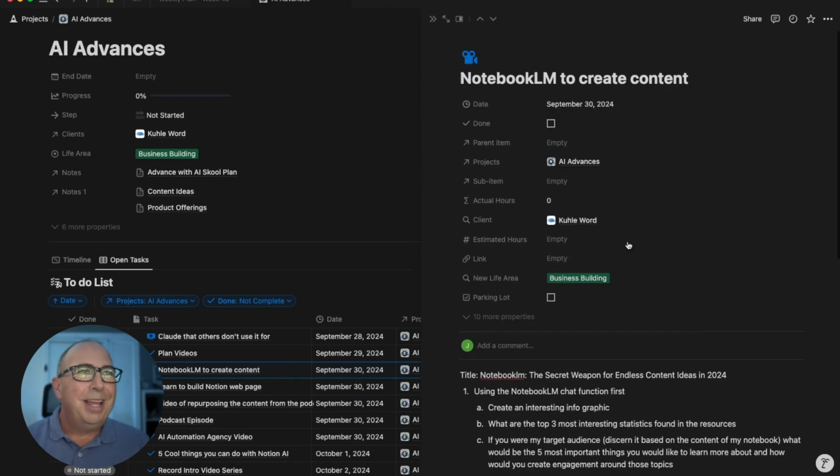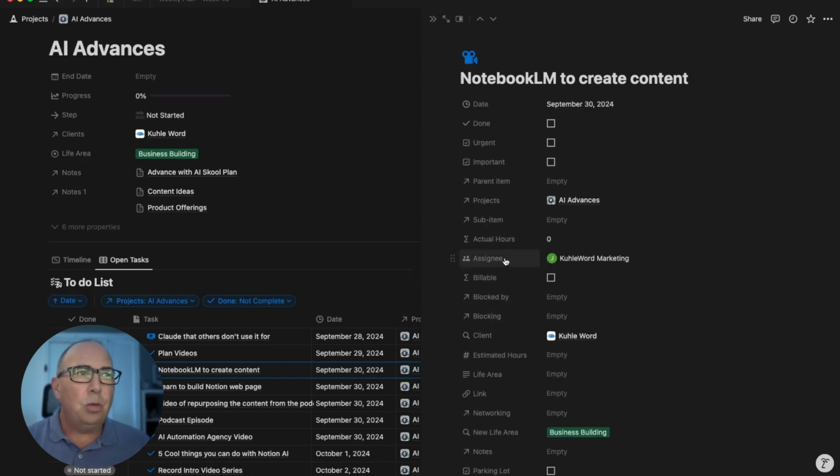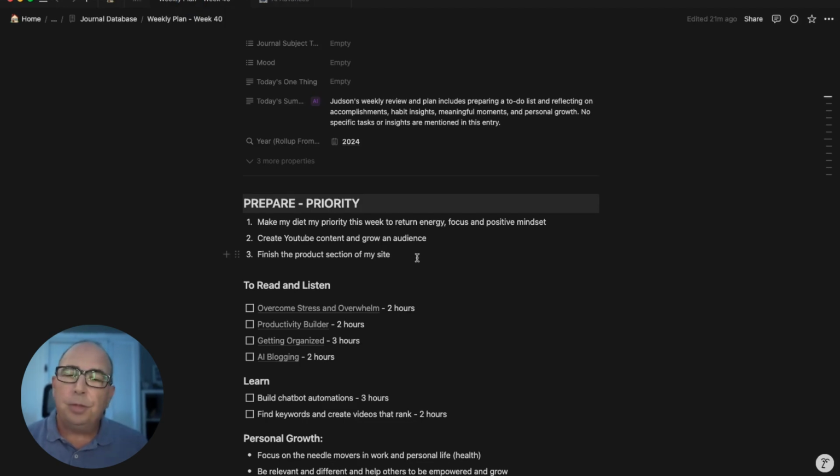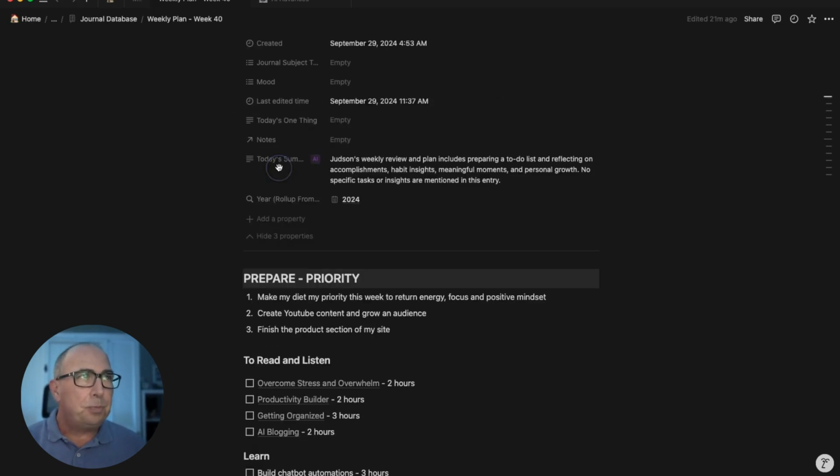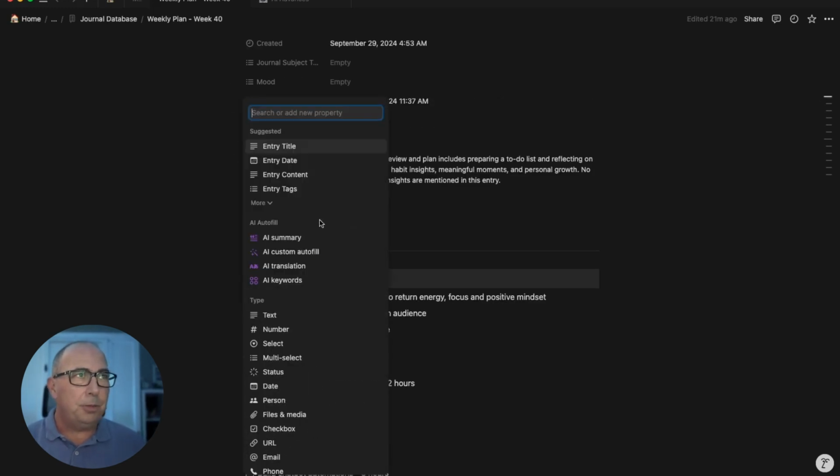The other thing I want to go back and look at is sort of an oldie but goodie type of thing. If we go back to this planning page here, there's a set of properties, fields in Notion that are AI enabled. And you'll see they have the little AI over here. And you can do multiples. And so you'll see you can do a summary. You can do a custom autofill, translation, or creating keywords. In this case, this field right here is a summary.